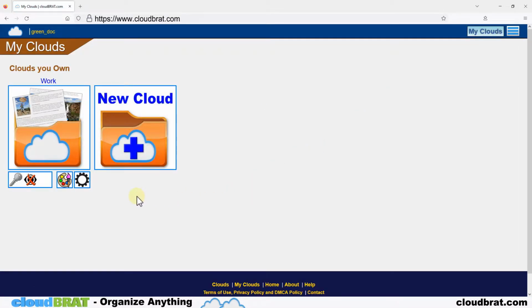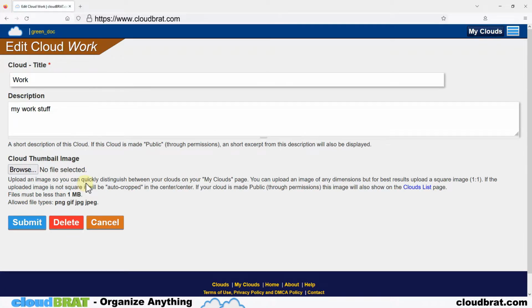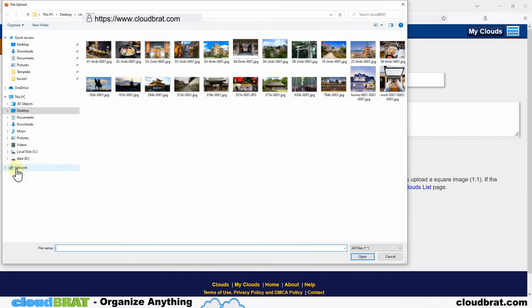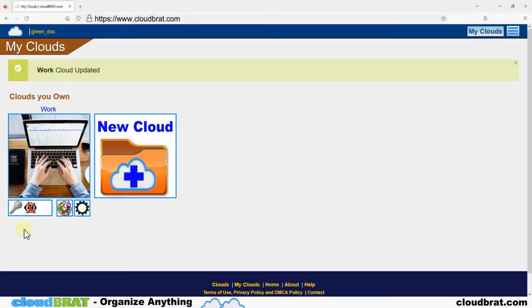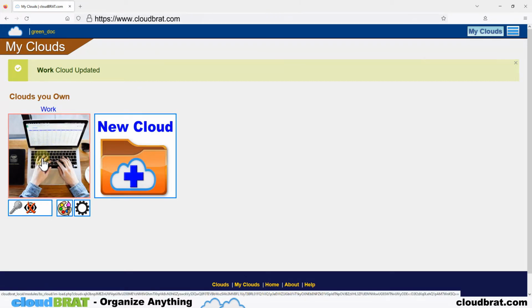Now, let's add a thumbnail image to our cloud. Click on Settings for the cloud. Click on Cloud Thumbnail Image, Browse button, and select an image from your device's hard drive. Double-click it. And don't forget to click Submit. Now our cloud has an image, and we can quickly determine which cloud is which.